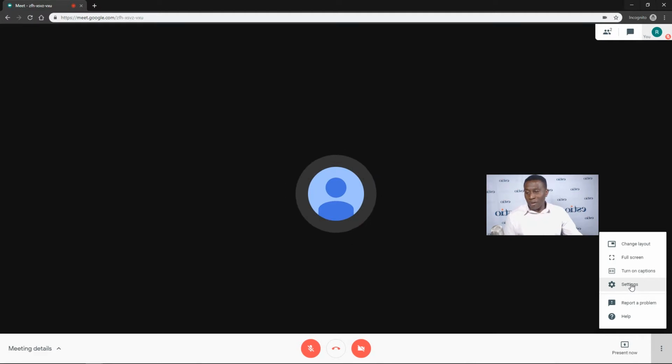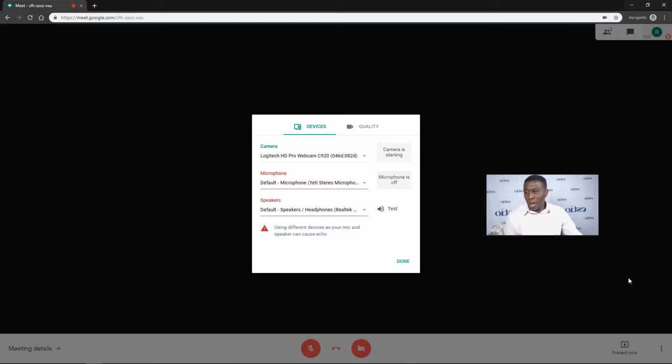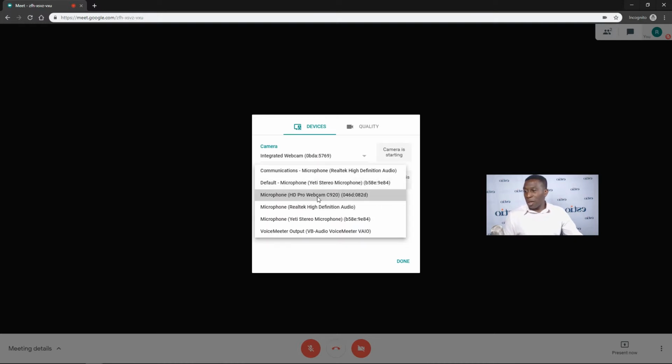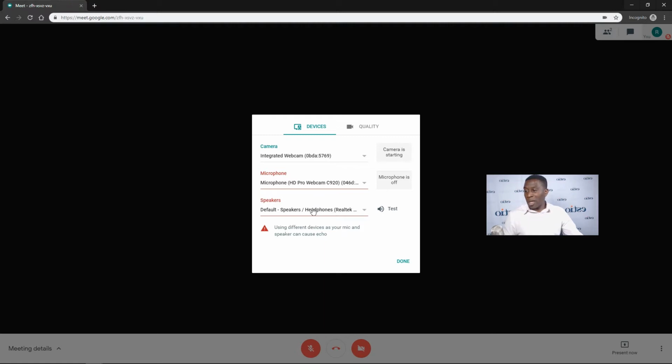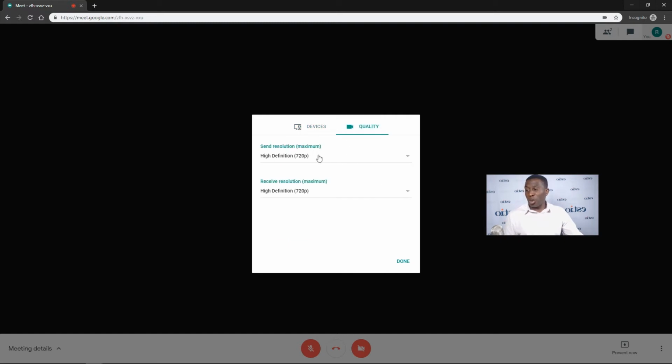Now, if I just go into settings, inside of the settings you can see that I've got some options for my devices and the quality of my experience inside of Google Meet. I'm going to choose myself a different webcam. I'm just going to choose my integrated webcam, and that's the one that's on board on my laptop. And I can choose myself a different microphone, i.e. the one on my webcam, and different speakers and so on and so forth. I can even test it if I want, just to make sure that the settings that I've picked do actually work and are functioning. And inside of quality, I can choose what quality I want to project to the rest of the session.